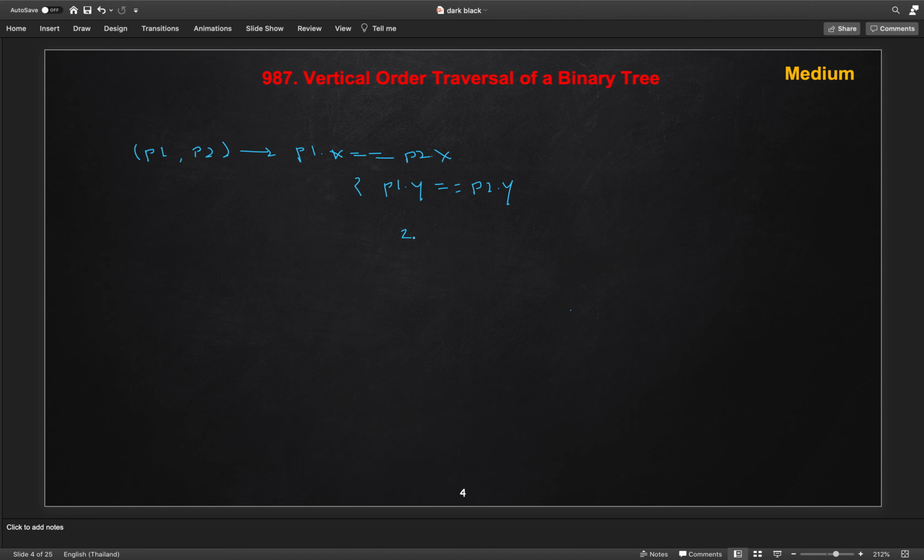then we simply return P1.value minus P2.value. This is the case where the x and y coordinates of the two nodes are the same. Otherwise, if P1.y and P2.y are not equal, in that case we will return P2.y minus P1.y. So this is in reverse order, like decreasing.